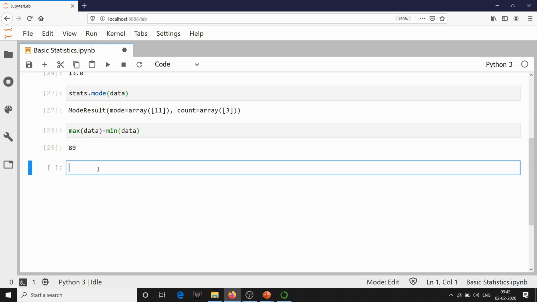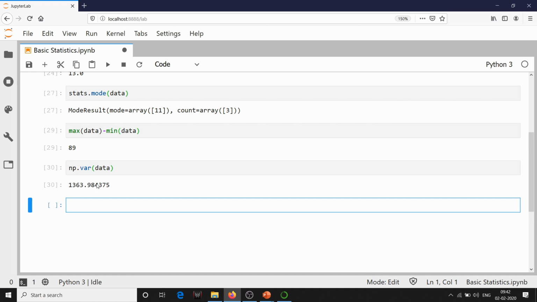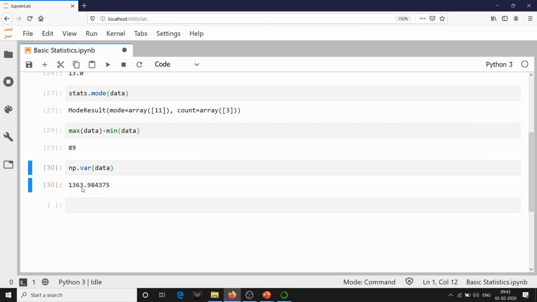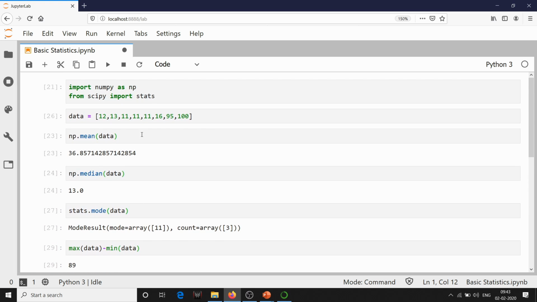So this is range, and to calculate variance we use np.var. VAR represents variance. So 1363 is the variance which we are getting. That doesn't really represent the dispersion.